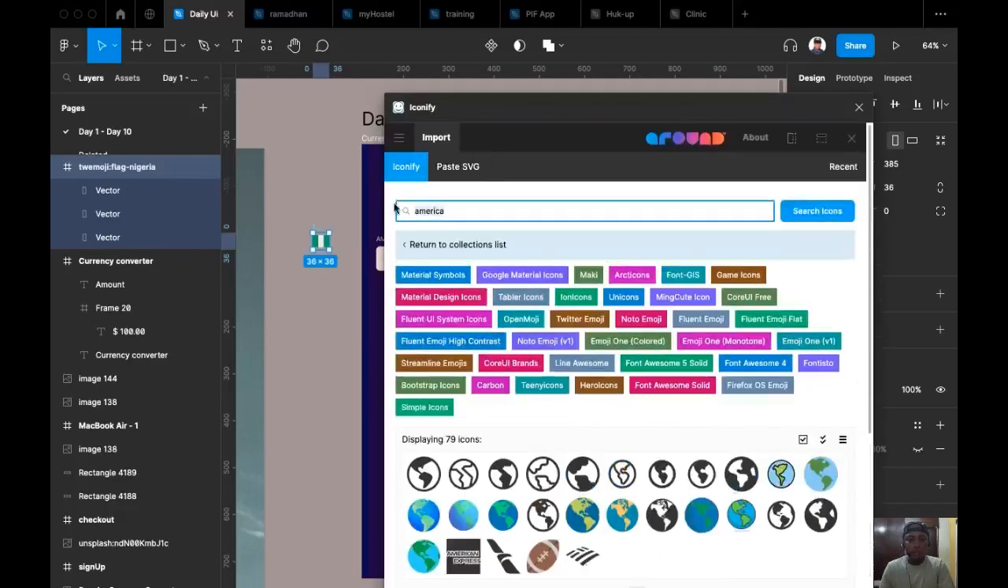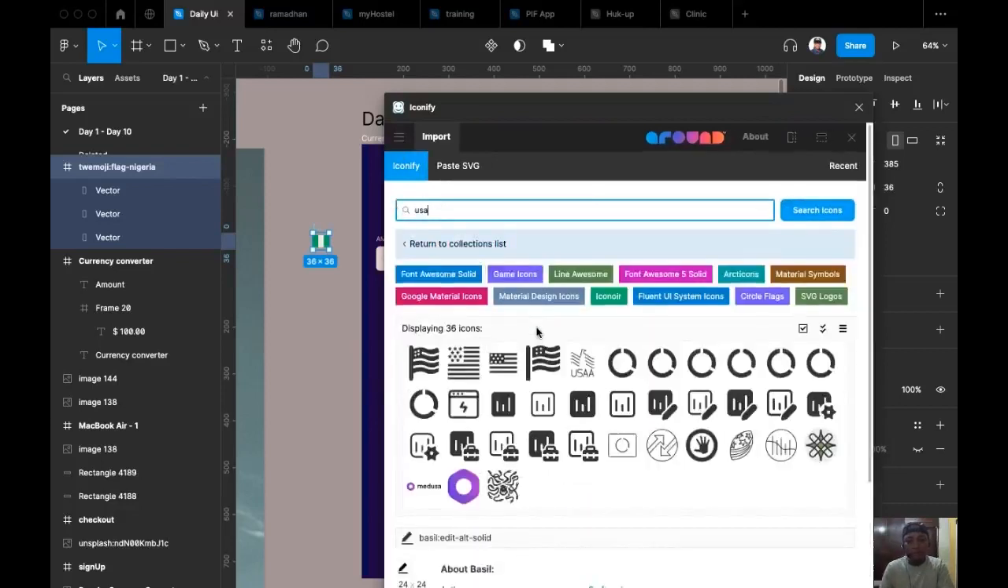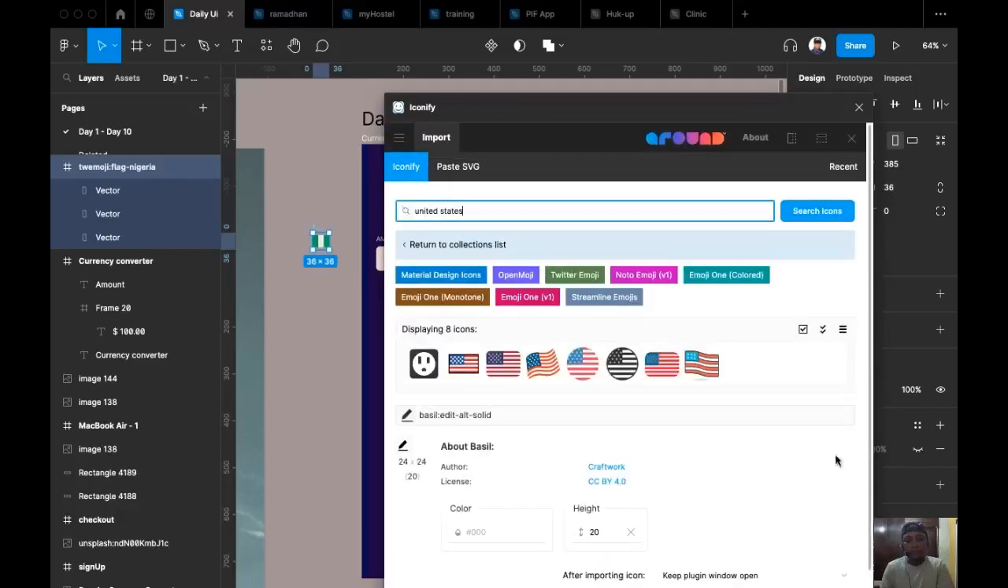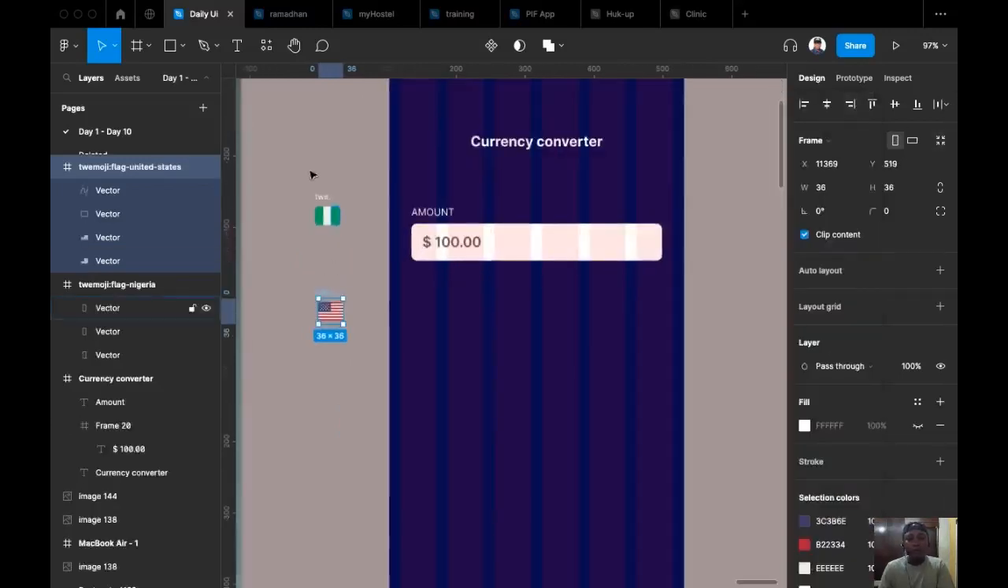I'm not seeing anything. Let me try USA. Let me try United States. So we have United States. So I've gotten the two icons that we're going to use for the countries.